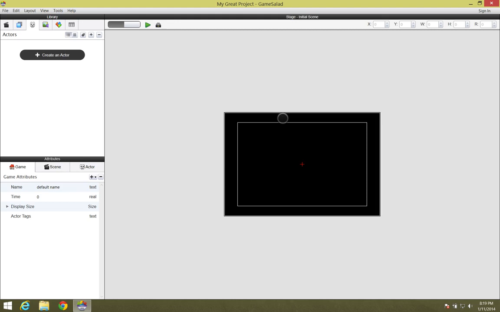Earlier we learned about the rotate behavior. So let's take a look at the rotate to behavior. I'll create a new actor, call this actor Roger, and I will drag Roger down into my scene.